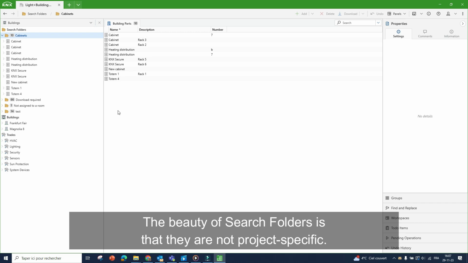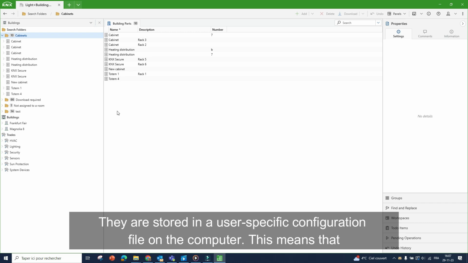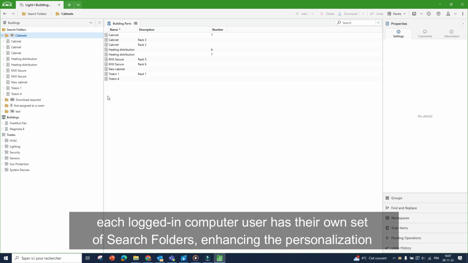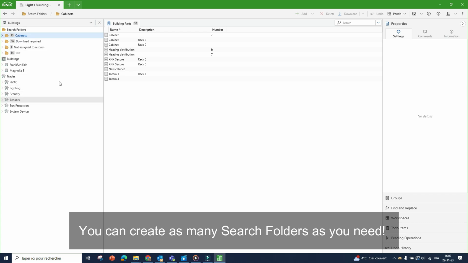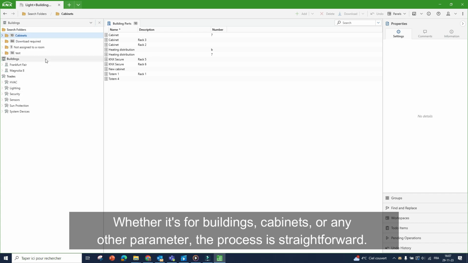The beauty of search folders is that they are not project specific. They are stored in a user-specific configuration file on the computer. This means that each logged-in computer user has their own set of search folders, enhancing the personalization and efficiency of your workflow. You can create as many search folders as you need. Whether it's for buildings, cabinets, or any other parameter, the process is straightforward.